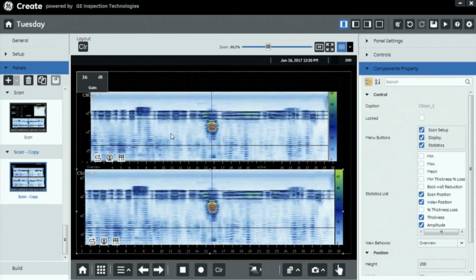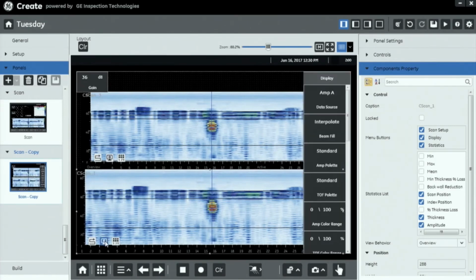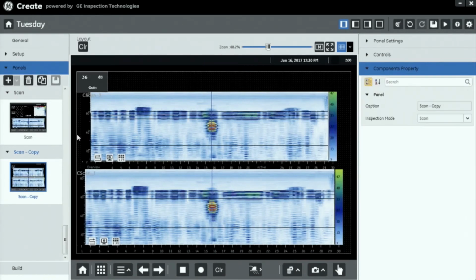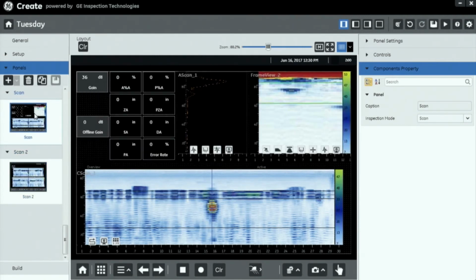And now we have a time of flight C-scan from our A gate that will exist right above an amplitude C-scan from our A-gate right below it. So we'll have the ability to compare the two. We'll go ahead and rename this panel. We'll just call it Scan 2 so we remember to know the difference. But obviously it's pretty obvious when we move between the two.